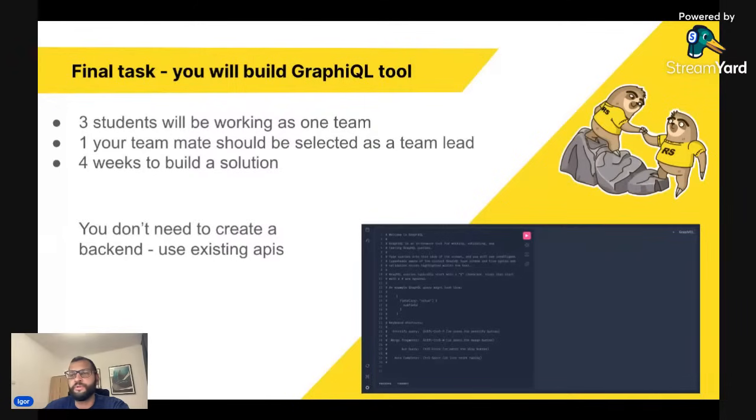So by that time, you will probably know who can lead the team, who can guide the team, who can set up the work of the team. You will see, I guess. And you will have 4 weeks to build this solution.